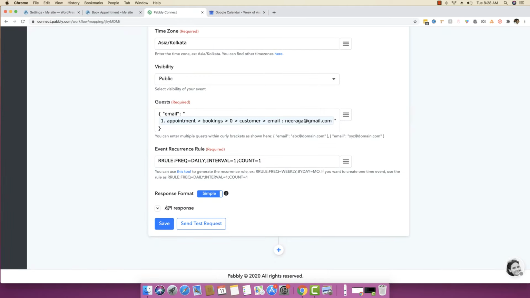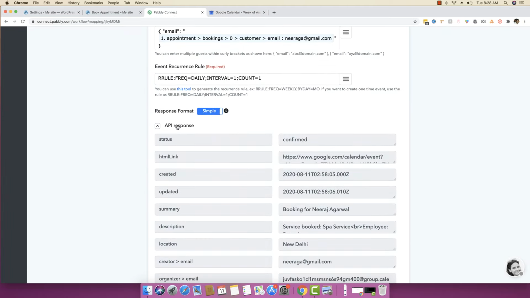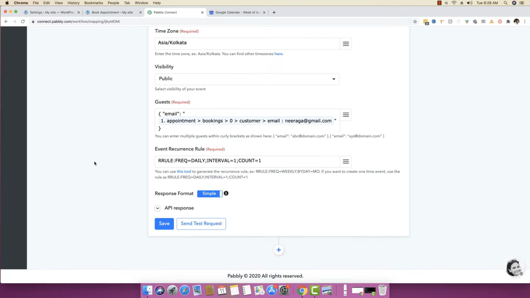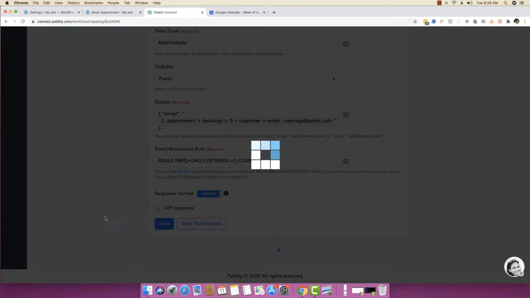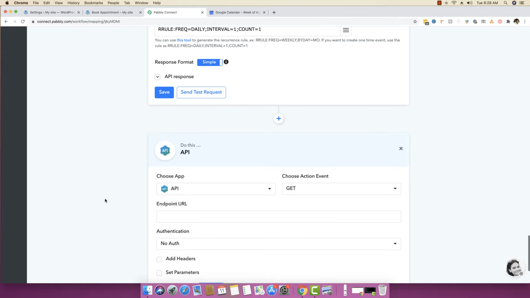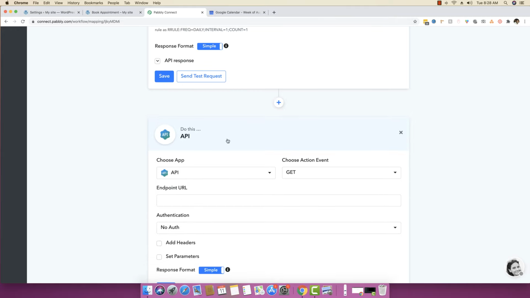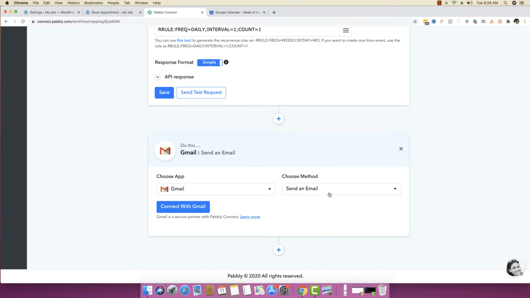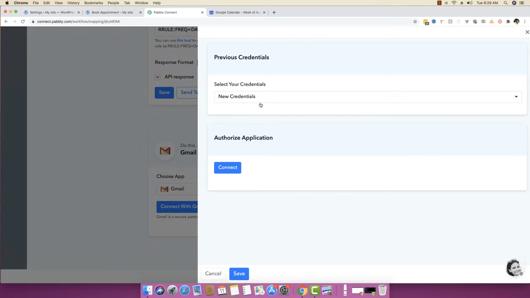Because everything looks good, even if you open this API response that we got after booking the Google Calendar, you will see the HTML link for this calendar event is right here. So if you really want, you can actually send an email to yourself or even to the customer. I'm going to send this email to myself, but you can even send this email to anyone that you want. So just click on plus, use Gmail right here, select send an email event, connect with Gmail.